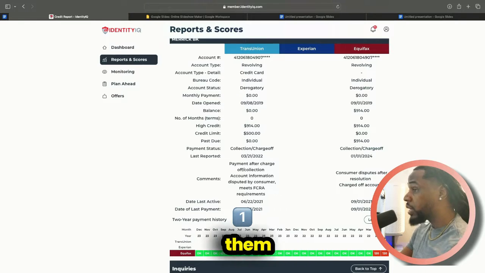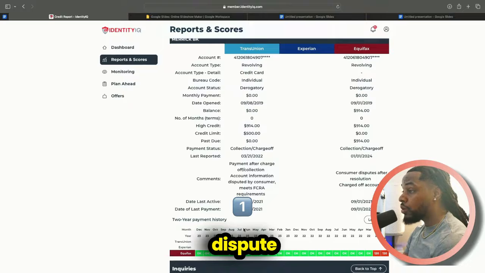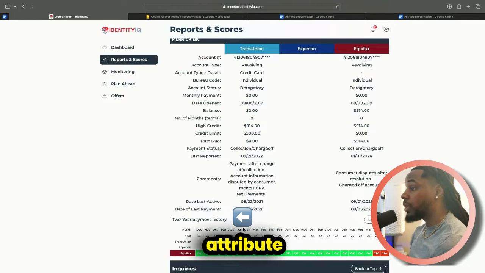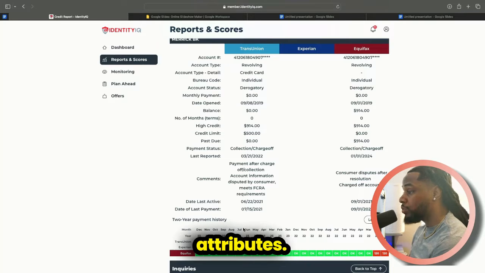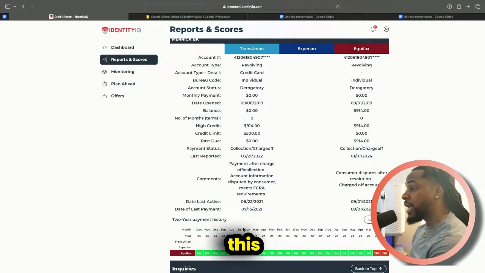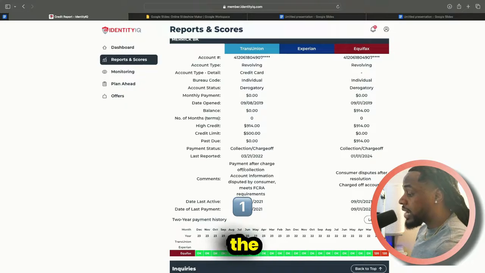I'm going to pick one of them because you can only dispute one attribute, because we have to come back and use another attribute later. Don't put multiple attributes. You got to think of this as ammunition. If they update one thing, you need something else. Don't use more than one so they can make multiple changes. We're just going to use one. So for this one, let's use the date of last activity. It's June 22nd, 2021, and it's September 1st, 2021.